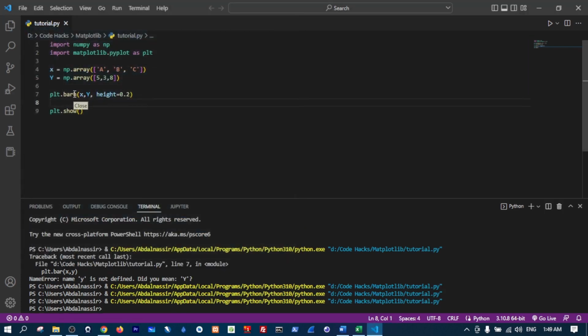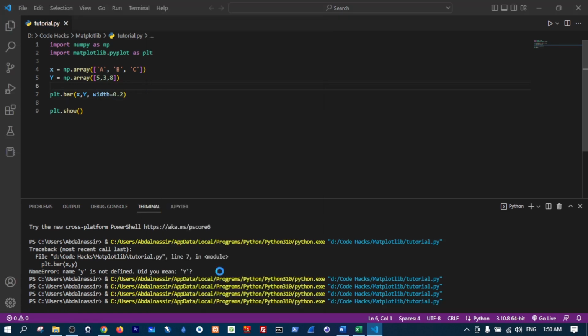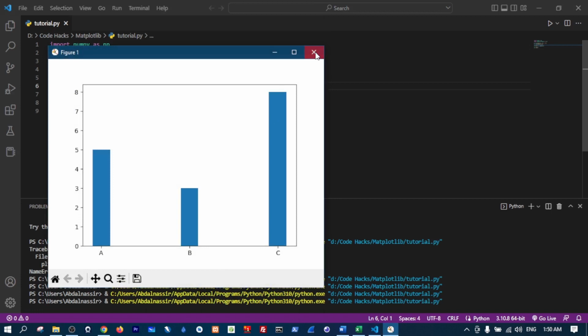But if we are working with a vertical one, so just a normal bar chart, we need to declare, I think, the width. So width should be 0.2. Let's run, and you can see now.